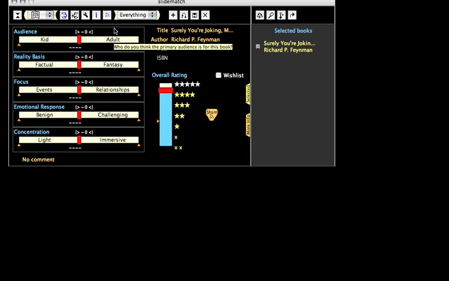Just to give you a feel for it, I'm going to rate this book based on my impressions of it. My impression is that this is a young adult audience. It's a fairly factual book. There's a lot of events described, but I think it's fairly character-oriented. Emotional response for me is, it's a pretty benign book. I'm going to put it mild. There's a couple of things in there that might raise an eyebrow or two, but it's pretty easy.